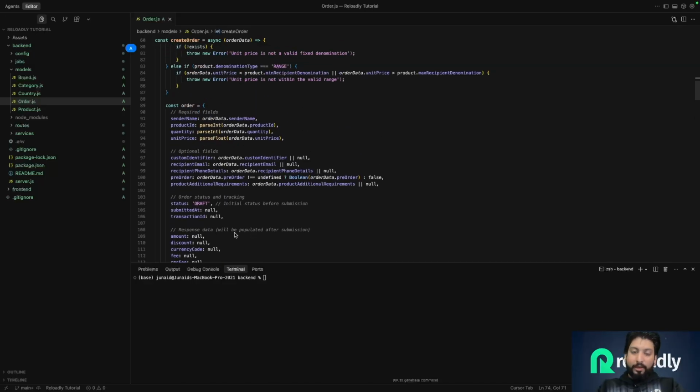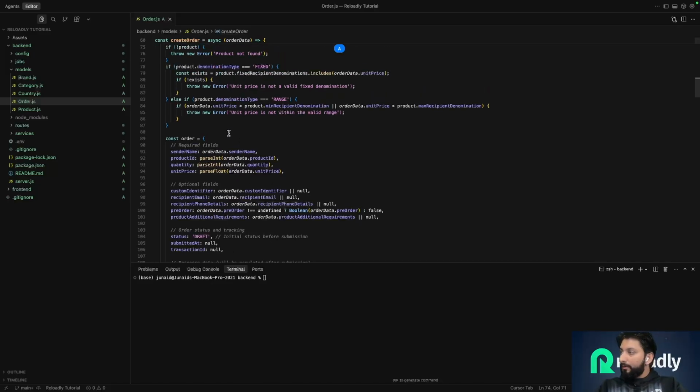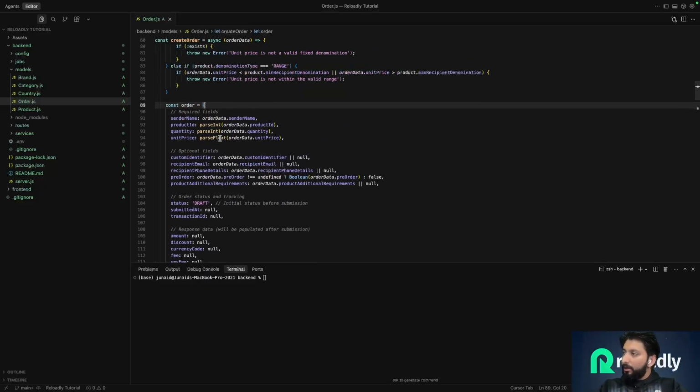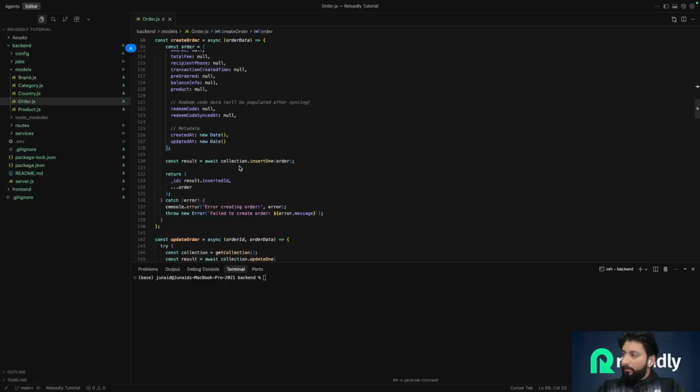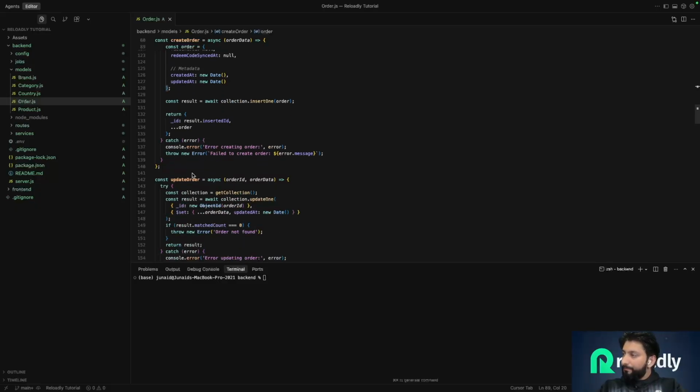Because we're creating the order in our database first, right? So that is how I've created this on the demo project. First we'll create the order on our database. So this is creating the order in our MongoDB instance.